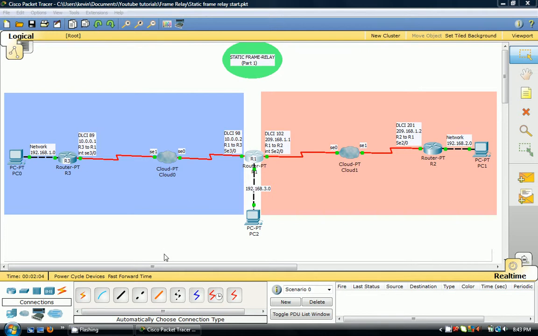It's probably going to be a four-part tutorial. After this tutorial I'll show you how to do sub interfaces on frame relay. But for now let's just stick to static frame relay. So all I've done so far is configure the IP addresses on each interface. What I still need to do is configure RIP version 2.